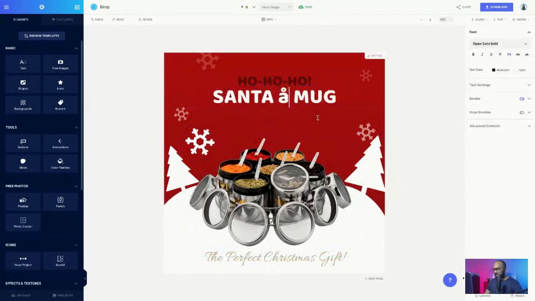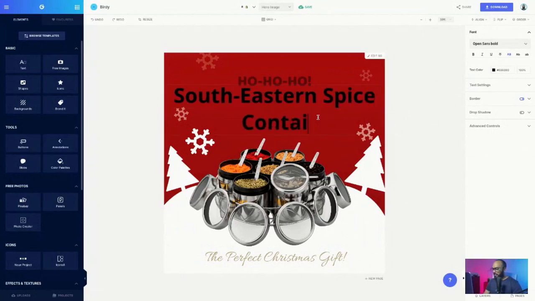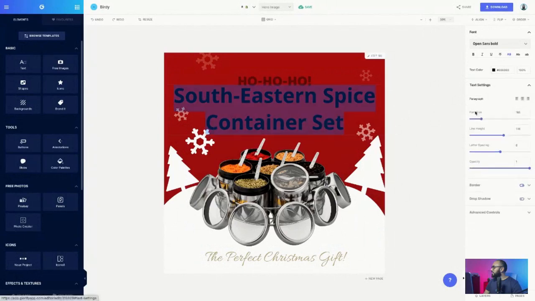And I don't think we need Santa Claus, of course. Make sure I include all my homies from the Southeast. I'm from Sri Lanka, by the way, originally. So, you know, this is a very Southeastern type of cutlery or containers. Spice container set. A little bit of a mouthful, but that's okay.